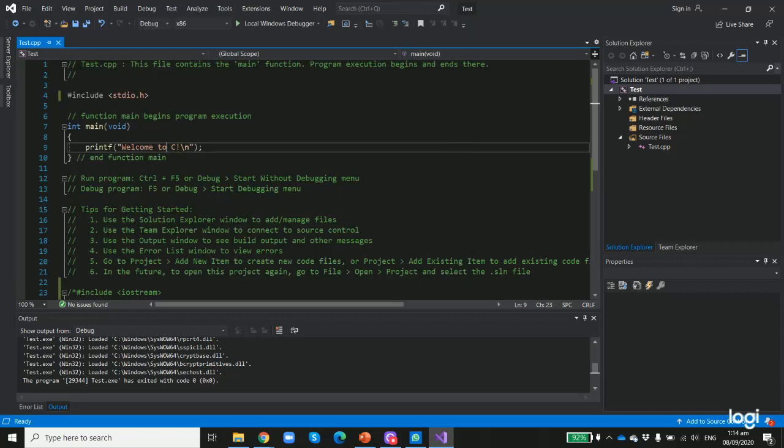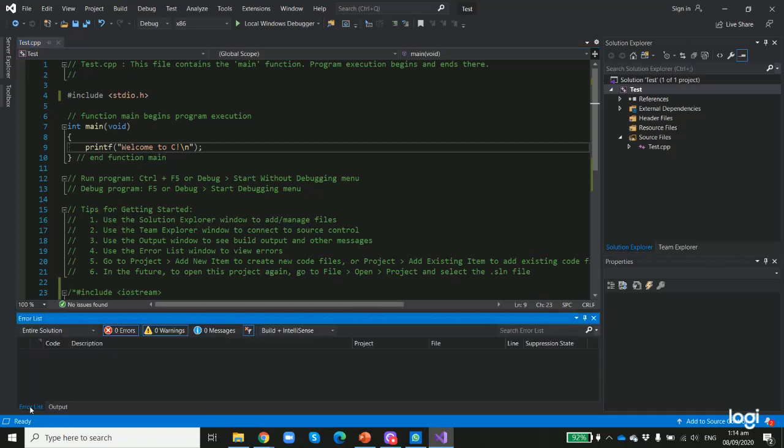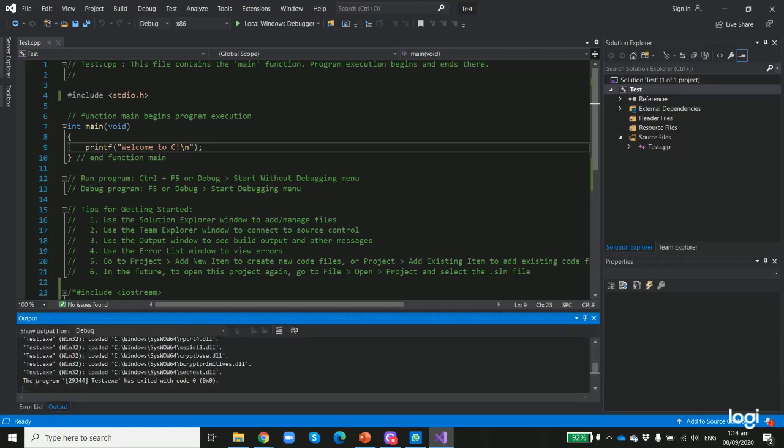Okay, and now this program basically ran error free. So if you look at the error window here at the bottom, you'll actually see that you get 0 errors and 0 warnings. So your program basically has run. Okay, now what I want to do is maybe introduce some errors into this program and then see what happens.